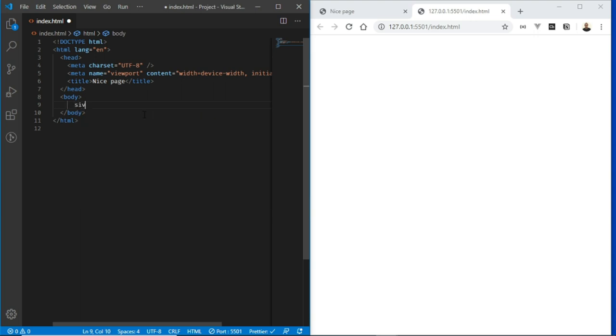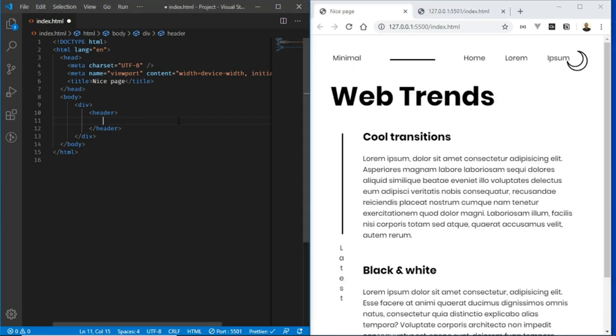Then we'll start with a div. Then a header. Then another div for this minimal. So div. Then you'll have another div for the line. Just put an HTML entity called nbsp, which basically means non-breaking space.